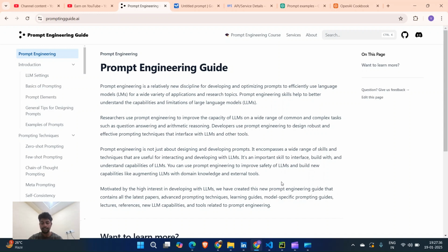Let's see, there are many resources available to learn prompting techniques, and one of the prominent resources I can say is this website, known as promptingguide.ai. In your browser you can search for prompt engineering guide, and it will return this page.